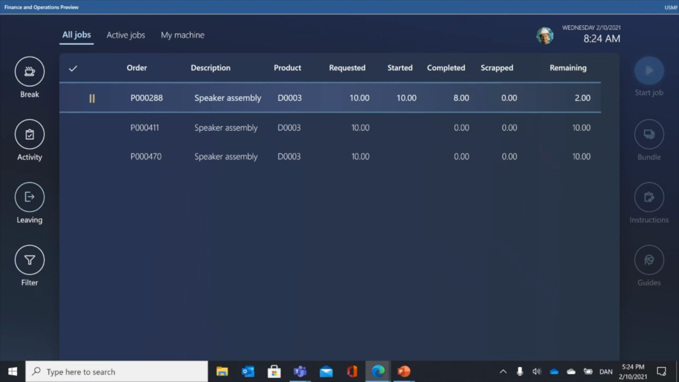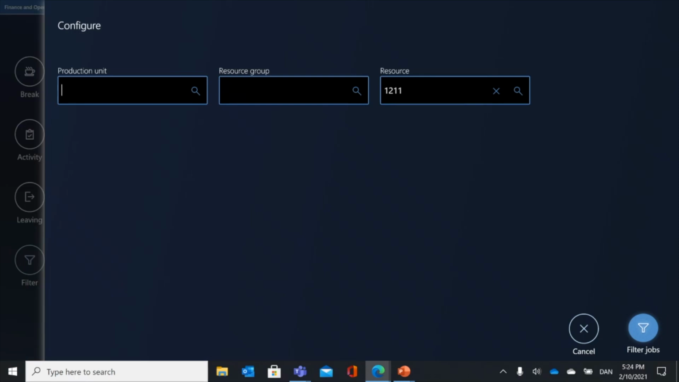The last thing I can show you here is the filter option. So if you want to change the filter on the job lists, for example, to look at jobs on a different resource or resource group, you can use the filter option. And that is the same experience I showed you when I showed you how to configure the device.